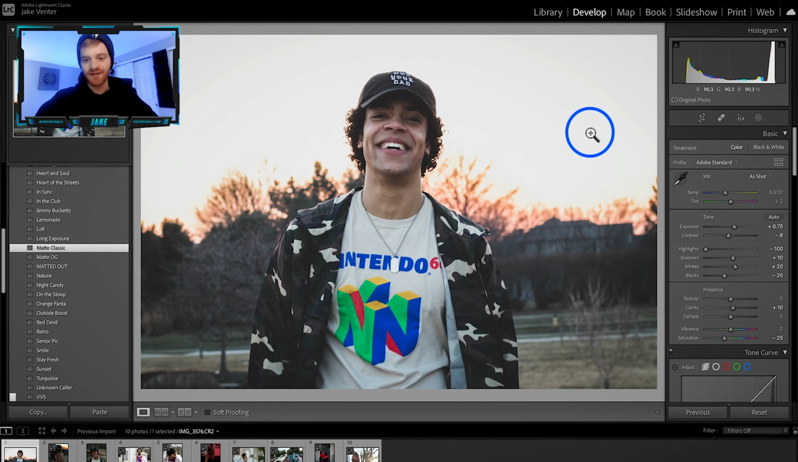Obviously we want the highlights to be down because that leaves more detail in the sky. The shadows could come out a little bit and reveal more of his face, you know, so it's a little bit lighter underneath his eyes. And then maybe we can increase the contrast a little bit so we get a little bit more sharper image.